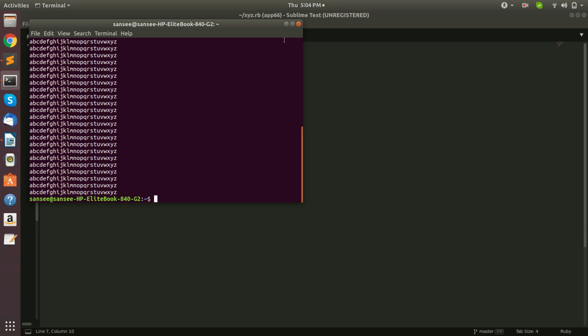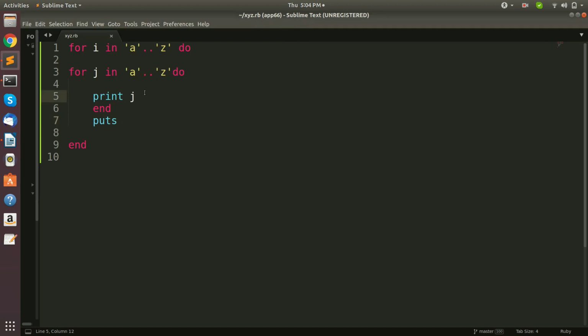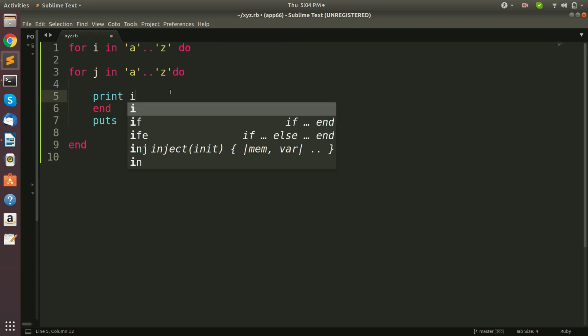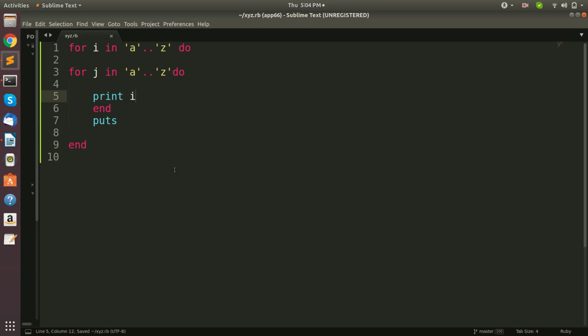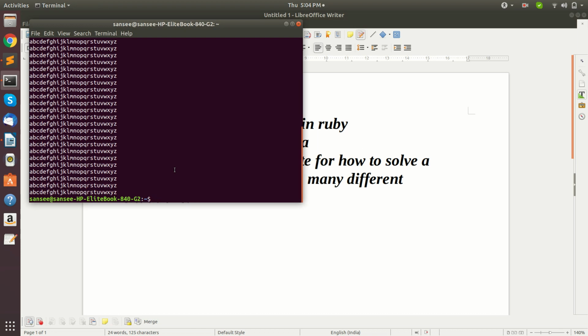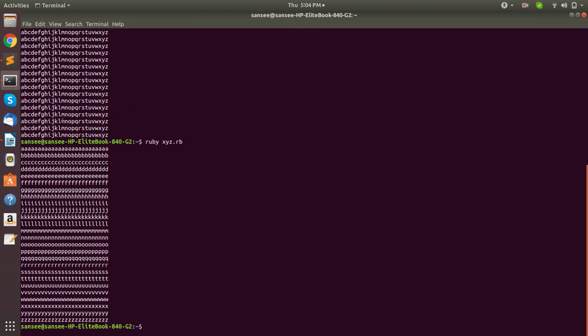Just because we gave print j, the output was like that. What if we give print i here? I'm saving this and running it. We can see the difference, I guess. The previous one was like A, B, C, D, and when we give print i, it will be like A, A, A, B, B, B, depending on the row. In that one, we gave print j, so the whole program runs depending on j. I hope this is pretty much enough.